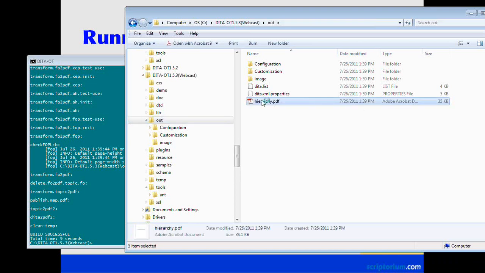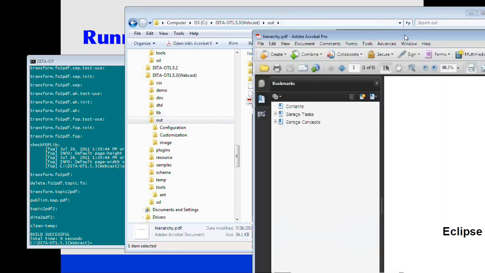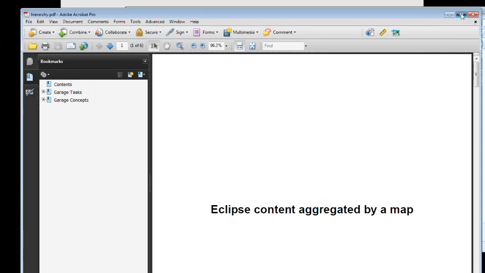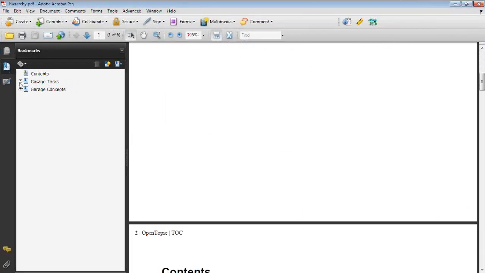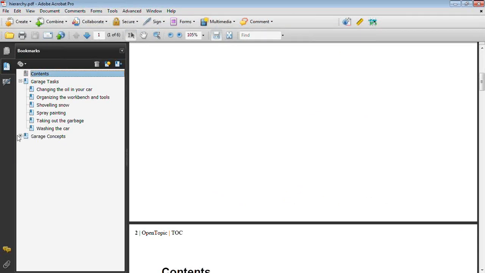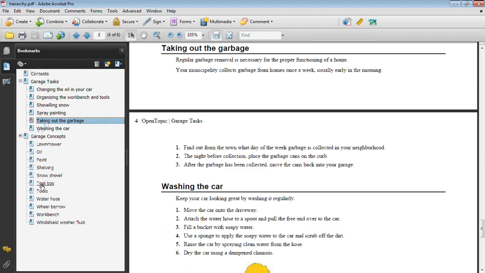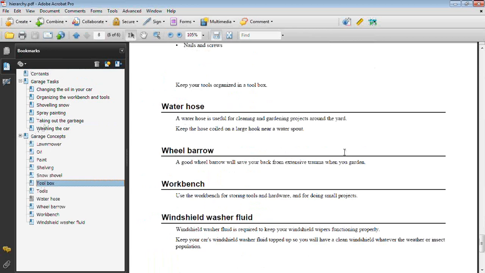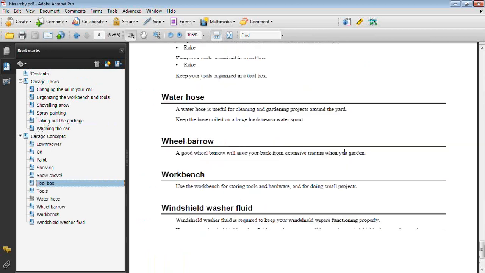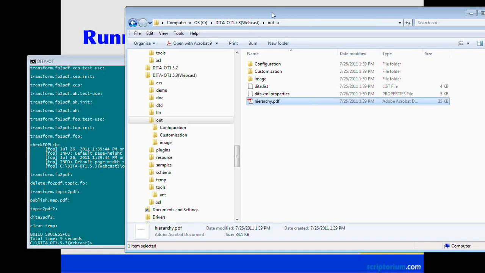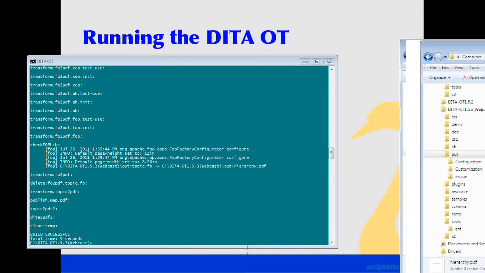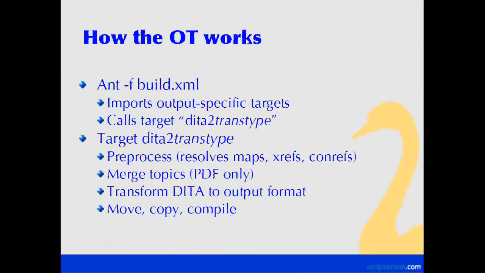So we can double click on this, and I just need to blow that into the window. We can see here the PDF created our bookmarks. It created all of our topics, turned our topics into nice pages. So that's running the DITA Open Toolkit.